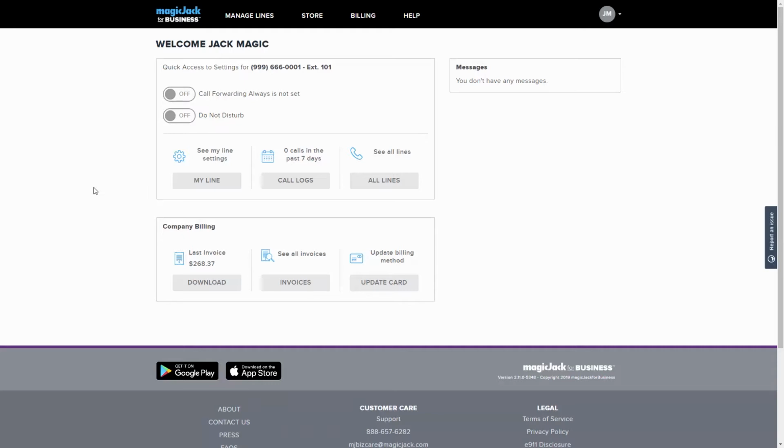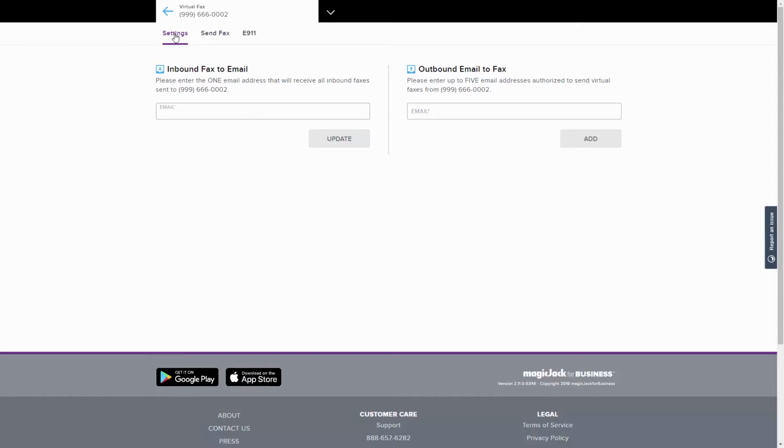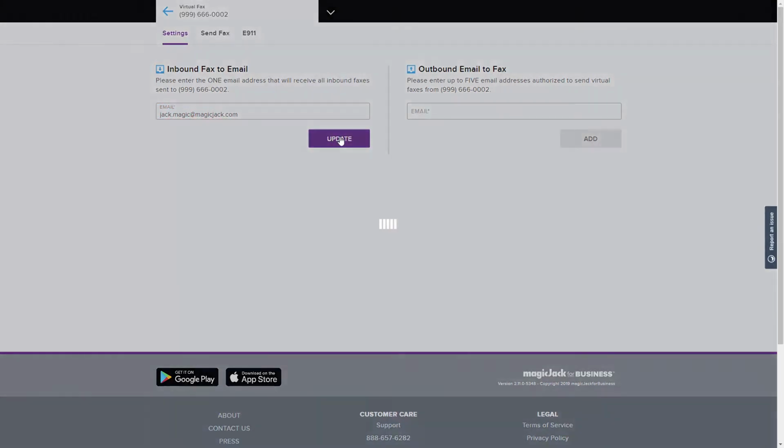First, navigate to your virtual fax line under the Manage Lines tab. Then click on the Settings button to the right of the virtual fax line you want to configure. Under the Settings tab, enter an email address under Inbound Fax to Email. The email entered here will be used to receive all inbound faxes sent to your number.